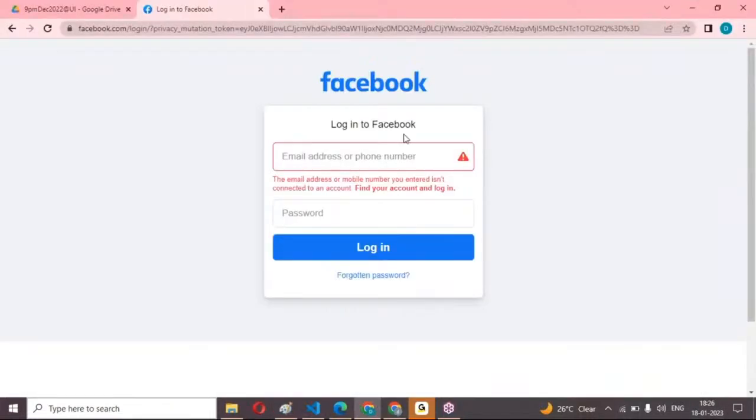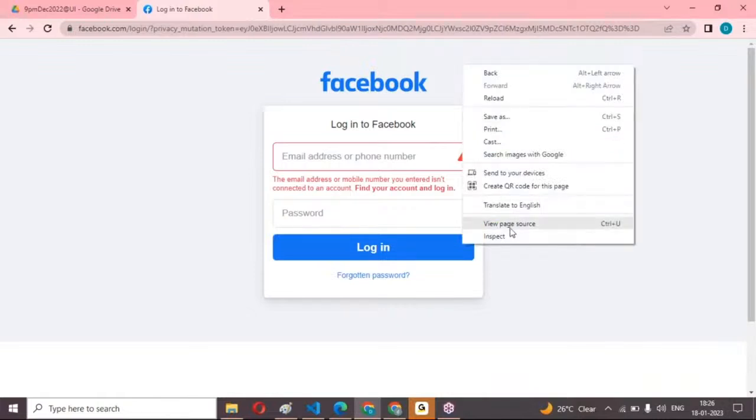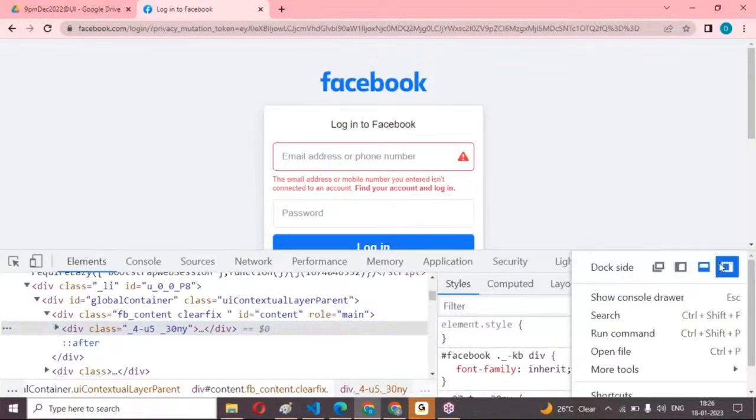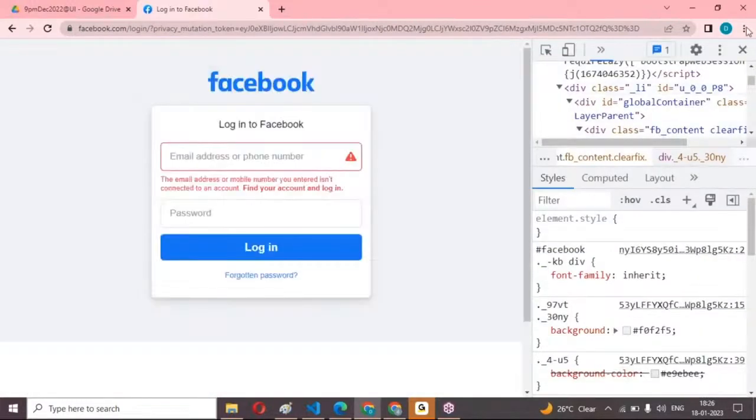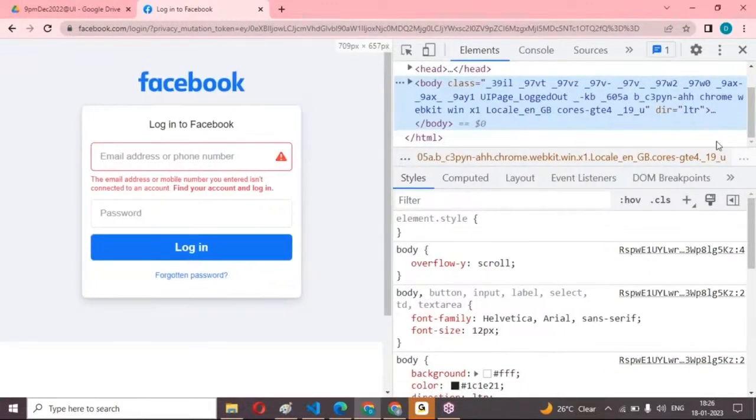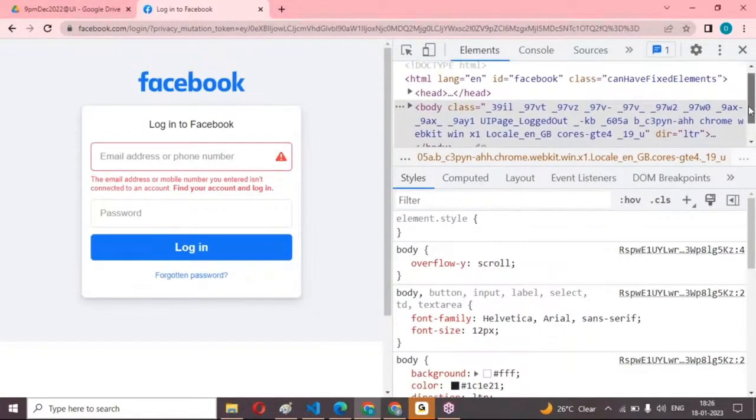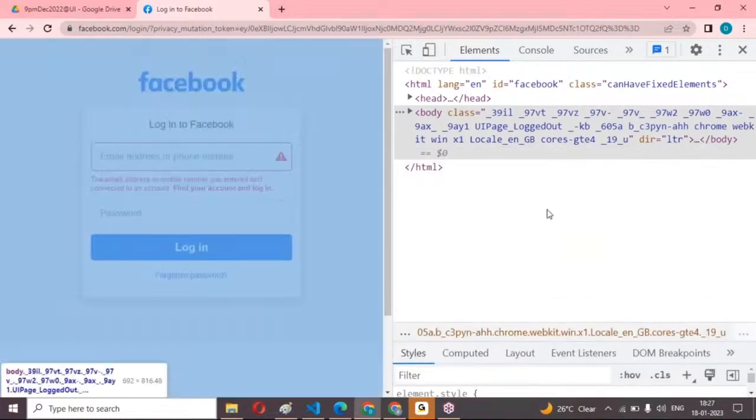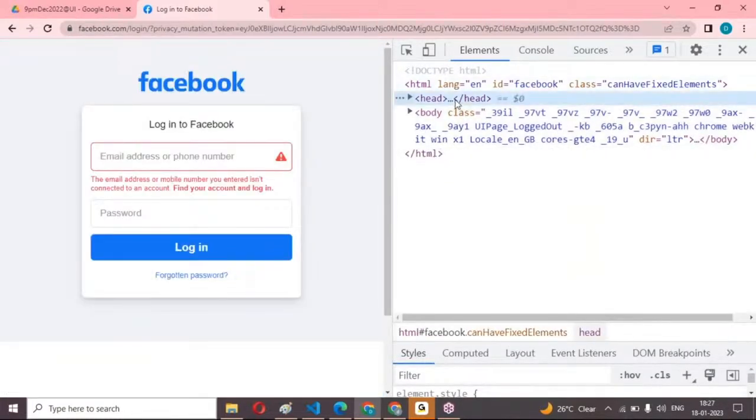See here, right click and inspect element. Now you can see how that web page was developed. The web page is developed with HTML, head and body. The standard code of HTML will be doc type, HTML, head and body. This is the total HTML code.